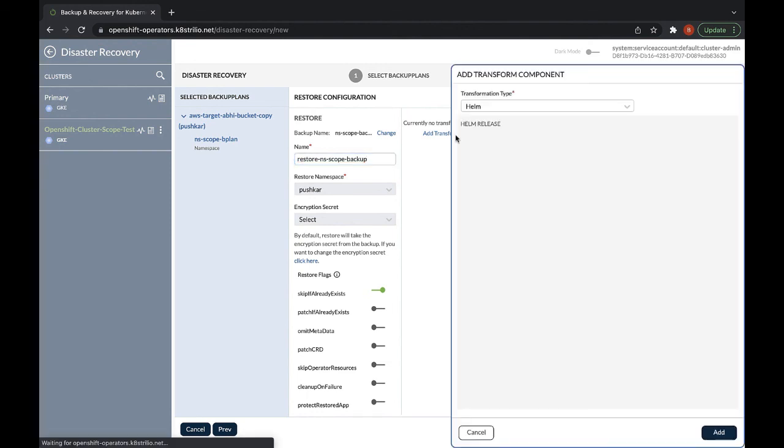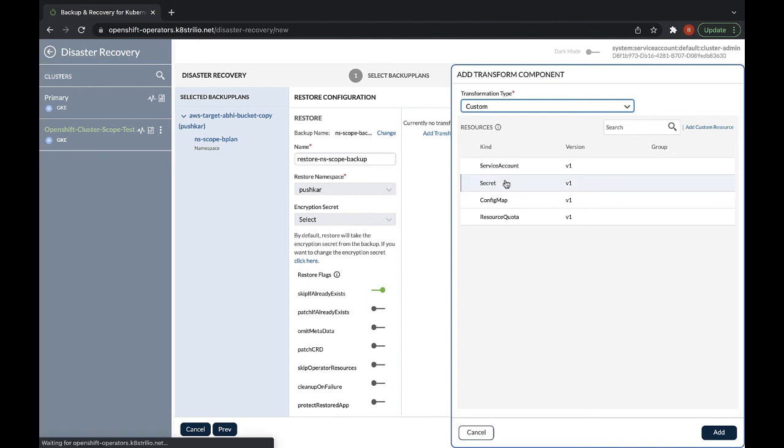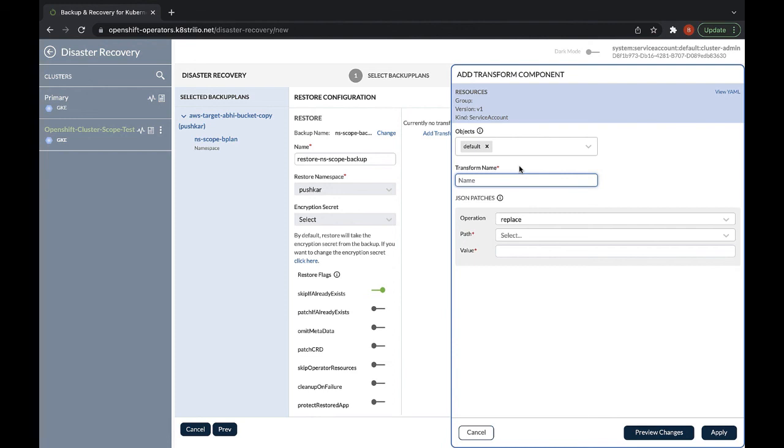Just as a reminder, transforms allow you to change the actual data of an application, or of a backup rather, before it is even restored into your new cluster. So for example, if I wanted to change some details of my service account, I could go in here and select the replace operation, add in the path of any specific details I wish to change, and then add in the value, the new value that I wish to change that path to.